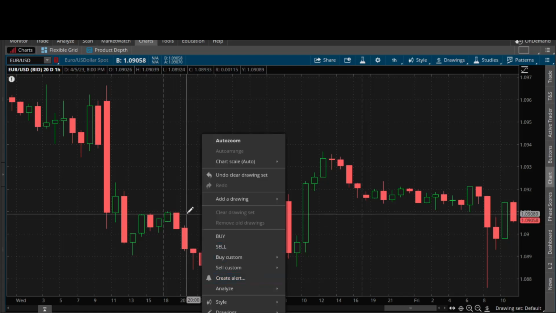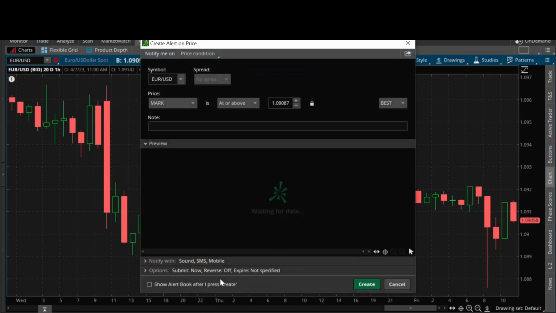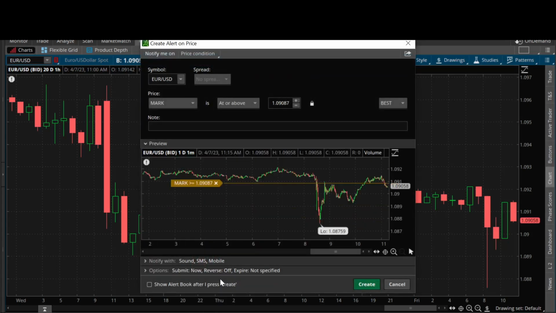You would just double click it. This little chat box is going to show up, and you're going to press create alert, and you can see it gives you an option here. So EUR/USD, that's what it says in the symbol, and price mark is at or above. That's where you want to have it set. If you're bullish, for example, at or above 0.09087. As soon as price crosses above that level, above that high, you're alerted with that market structure shift.